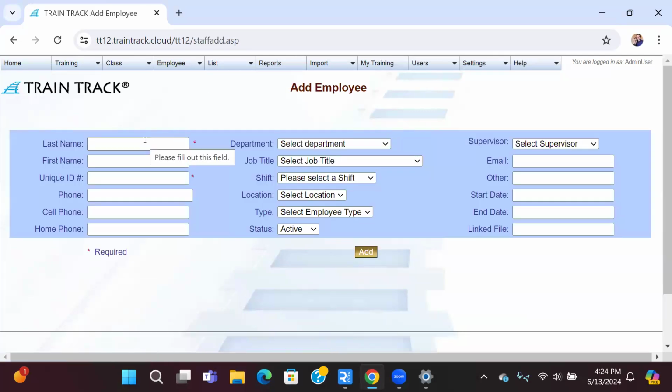You will be able to add the last name, then the first name, and then a unique ID number. Keep in mind, every employee record must have a unique ID number in TrainTrack. You can then add a phone number if you would like, a cell phone number, and a phone number as well.